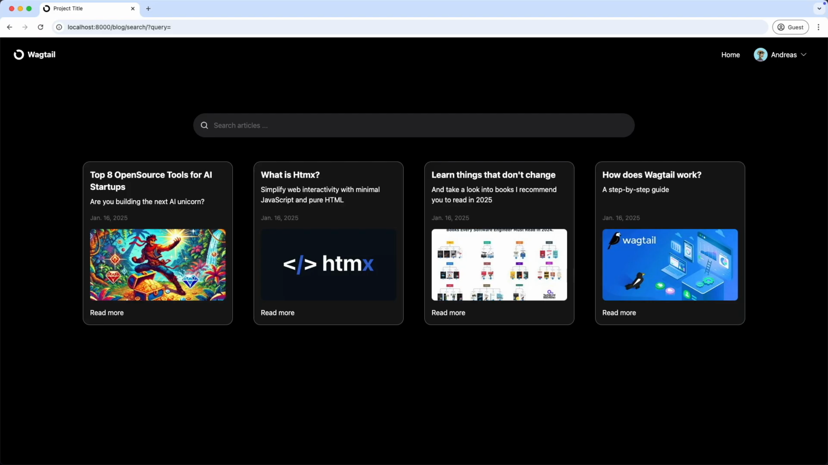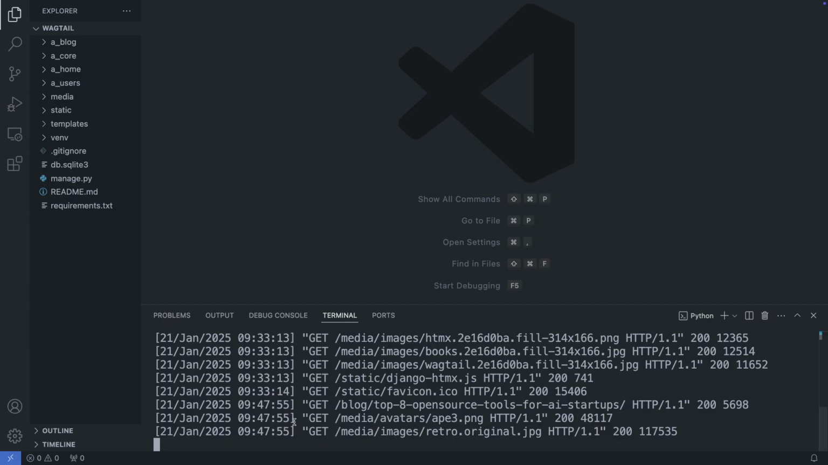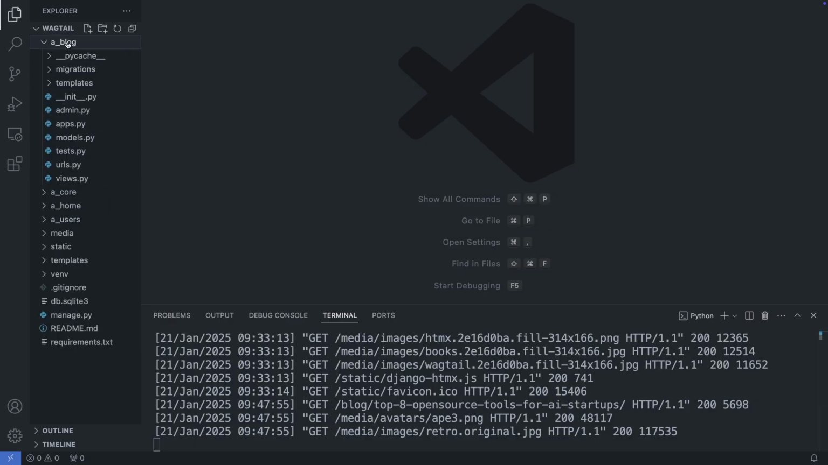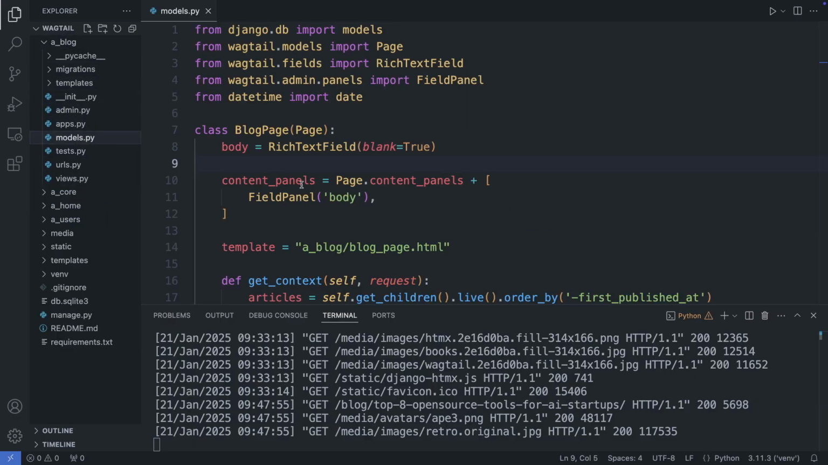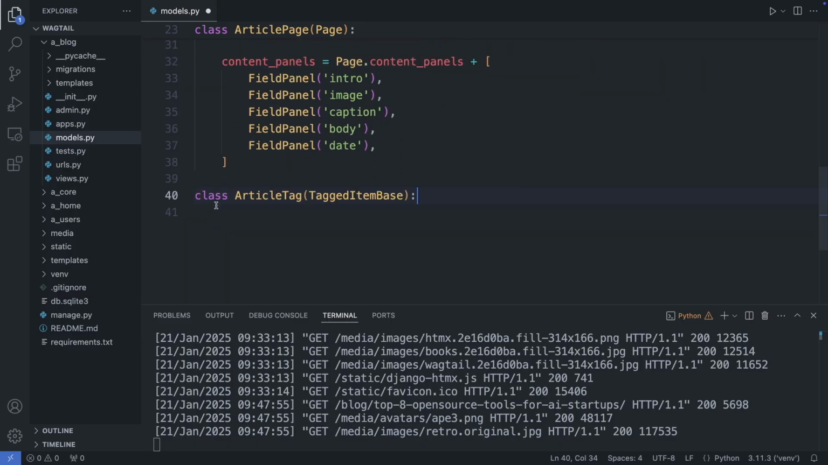Alright, let's get started now. For this I create a new table in the database to store the tags. So I'm going to the blog folder, to models.py, and create here my article tag class. And I inherit here from the tagged item base class.